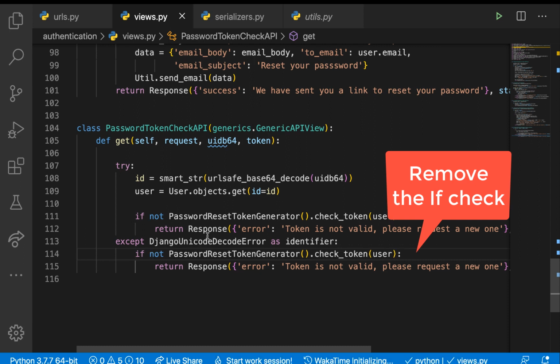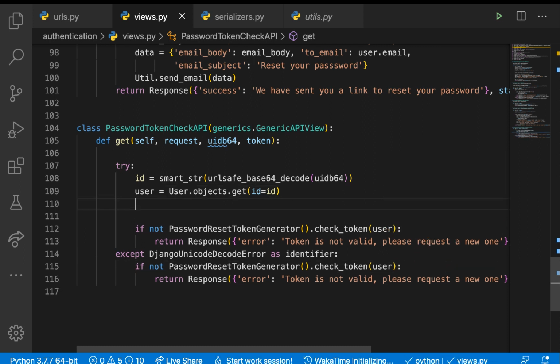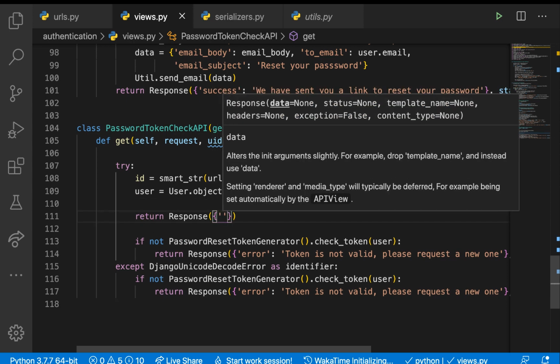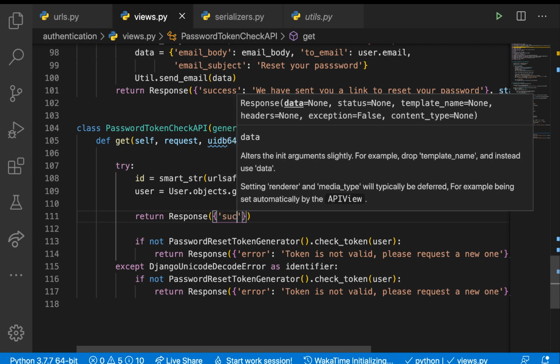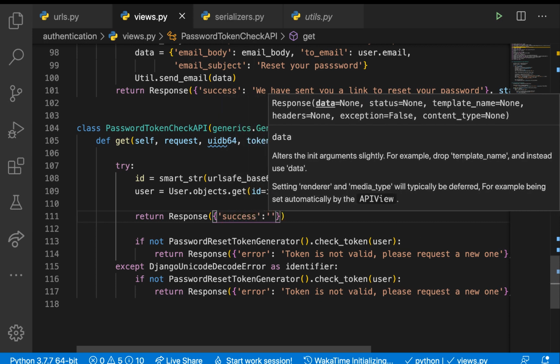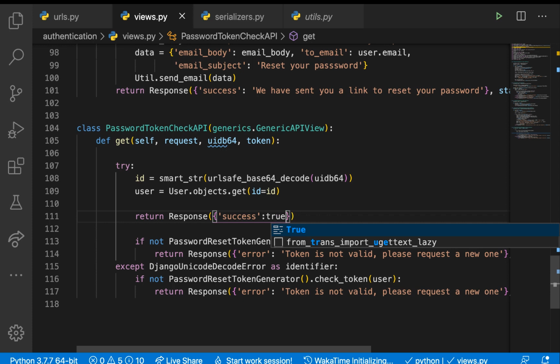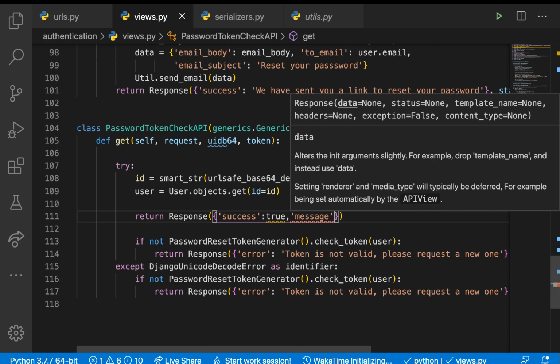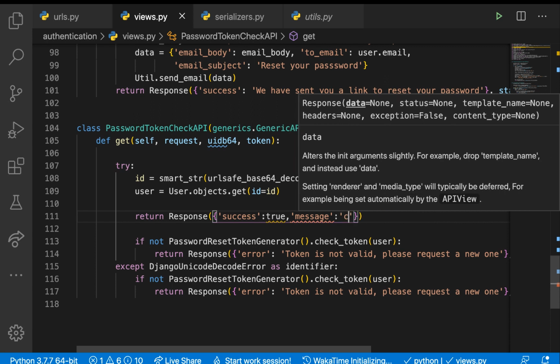Otherwise, we are going to send a response that this token is still valid, so that on the front end, we know the token is valid, and we can expect the next request to be from a valid user. Now we want to return a dictionary. I'm going to have something like success, set to true. I can also have a message, something like credentials valid.